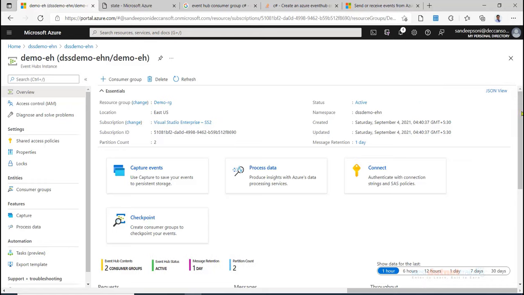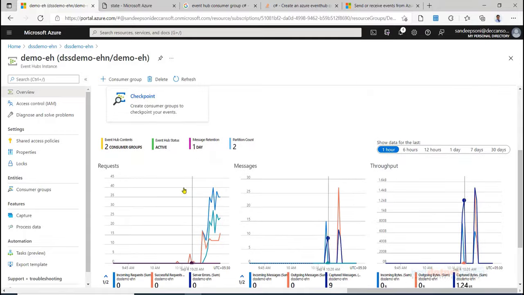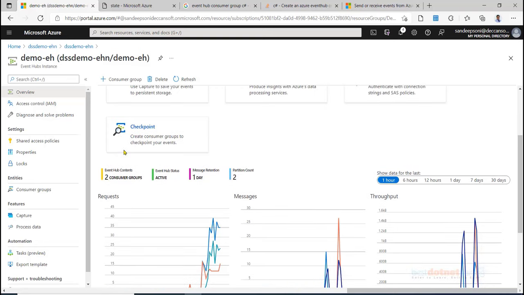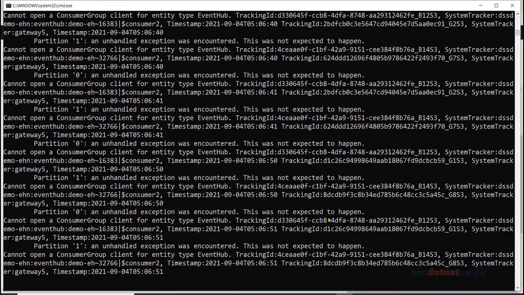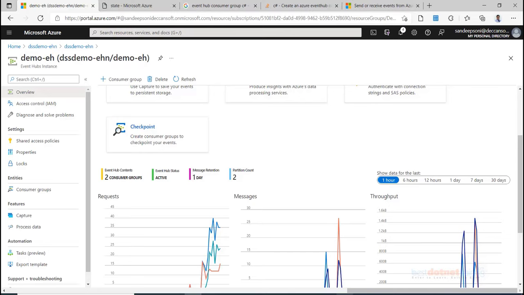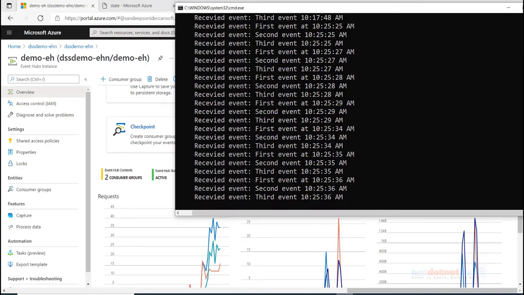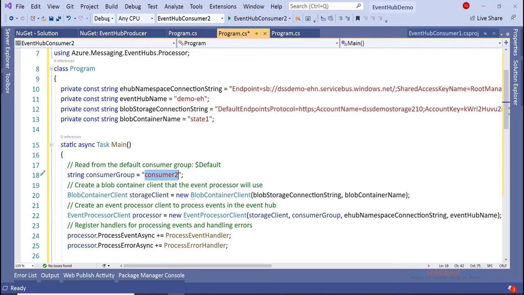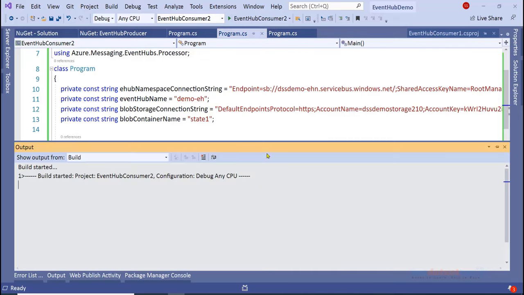Just like subscribers are created, consumer groups have to be created. So now we have 2 consumer groups. One is the default consumer group and the other is the custom consumer group. So let's stop this, and now let's run this.